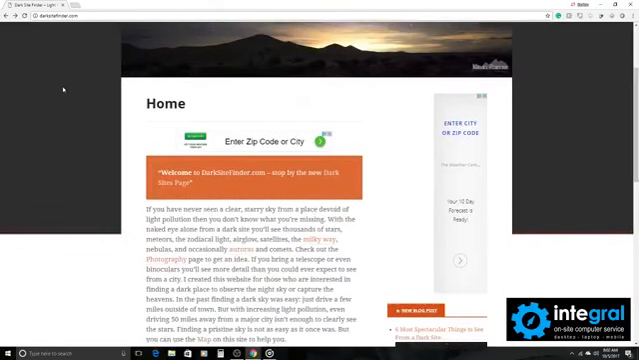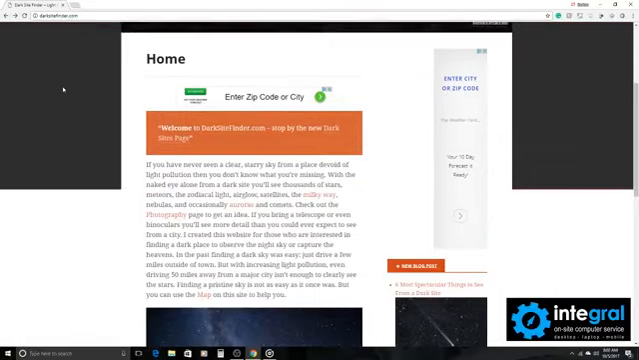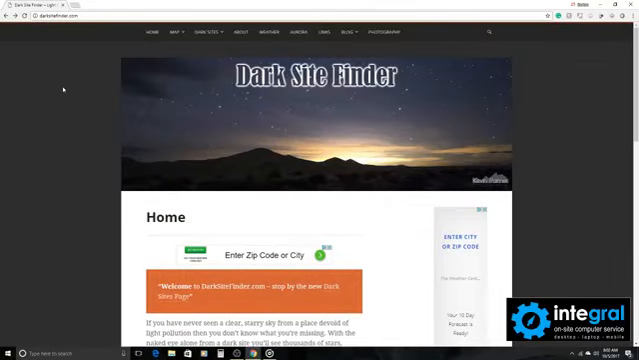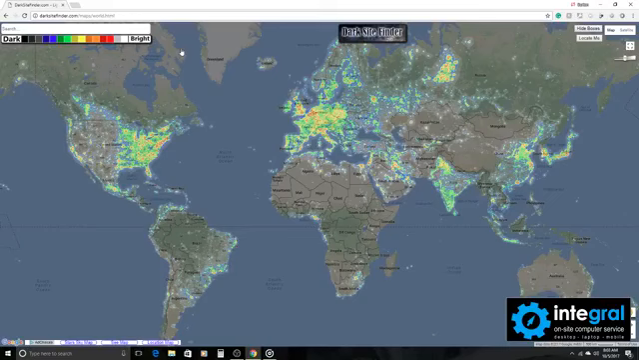It's a WordPress website that basically has one purpose: to allow you to find dark sites in the world where you can view the stars. If we click on our map here, it kind of gives you an idea of what I'm talking about. So what I did was I clicked on the Dark Site Finder world map. The areas that are highlighted in the light green are areas of light pollution. And as you can see in the populated areas of the world, there is a ton of light pollution.